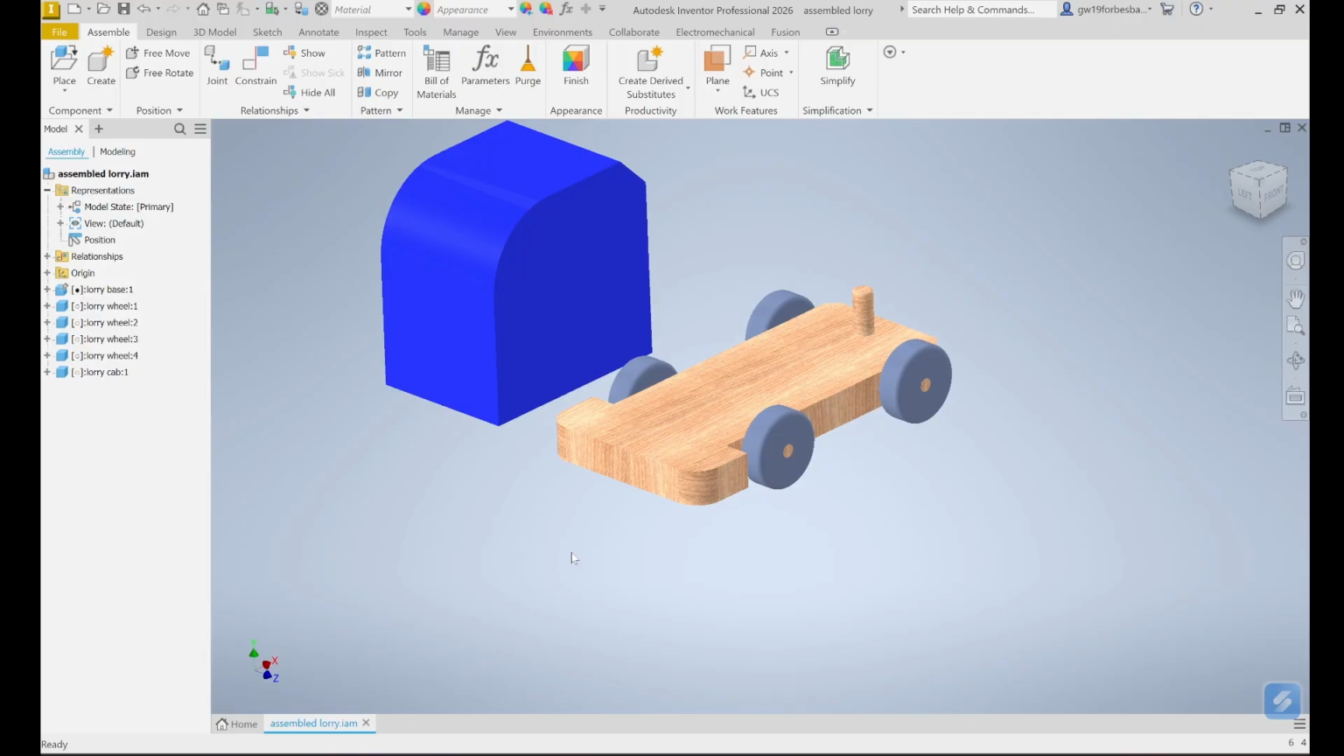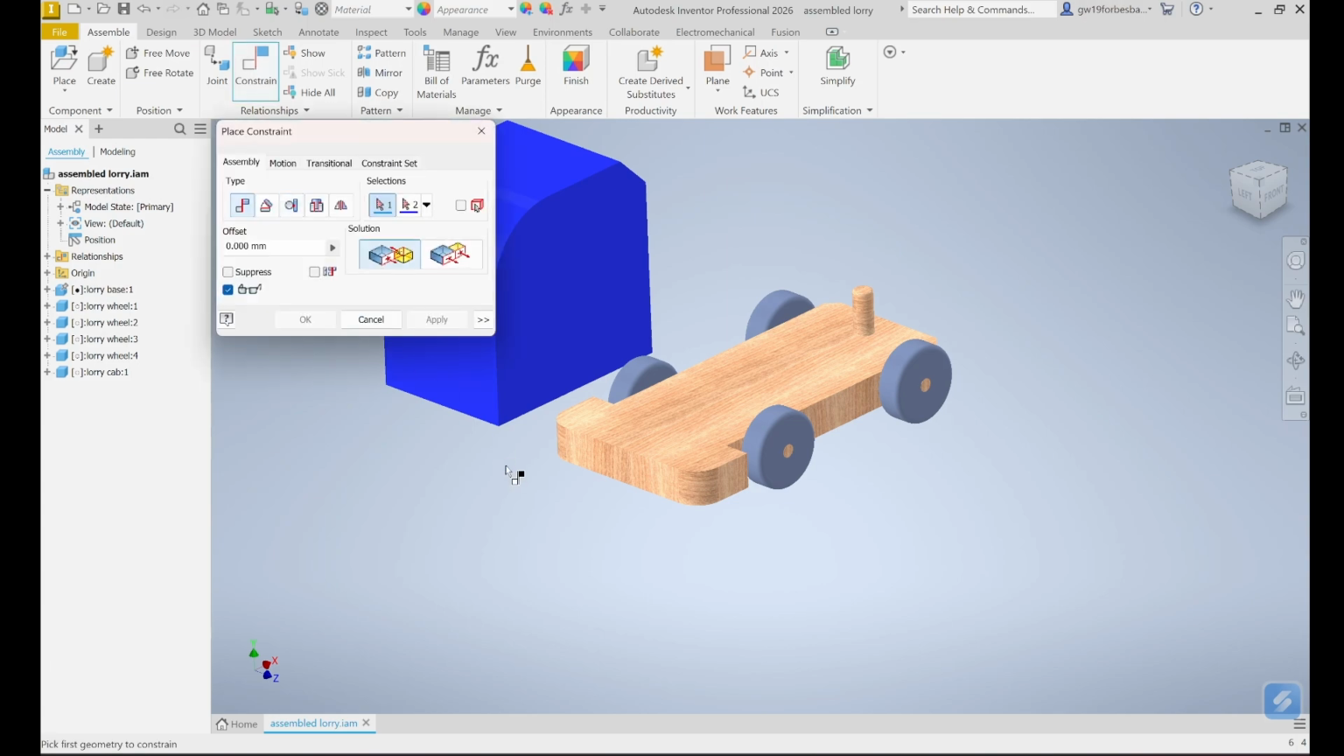The first step of assembling this lorry cab onto the lorry base is to make sure that it sits on top of the lorry base. So in order to do that, we're going to click on the constrain button. And I'm going to select the top surface of the lorry base. And then I'm going to have to select the bottom surface of the lorry cab, but I can't see it. So I'm going to have to rotate this view around.